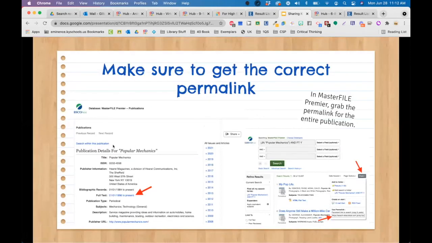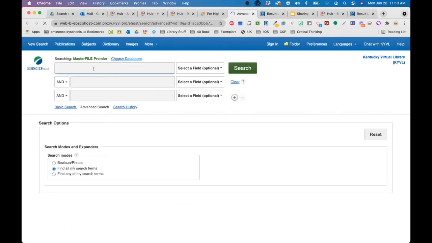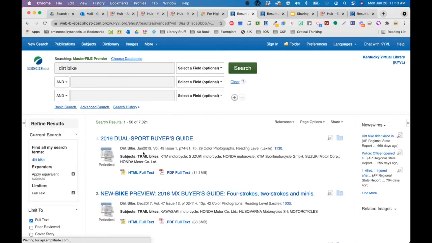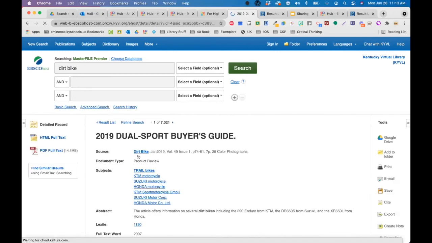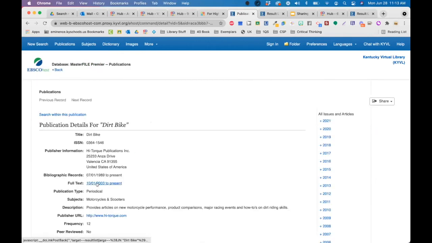Once you are in MasterFILE Premier, that is the database we're using from KYVL, let me back up one. When you go into MasterFILE, I just do a search generally for the publication I'm looking for, like that was Girls' Life, I think. When you do that search, you just find an article from the periodical that you want to grab. Once you click on that source, I always click on this full text link first.